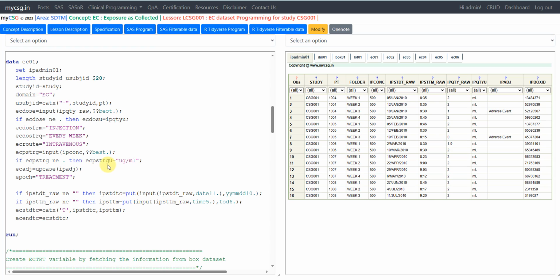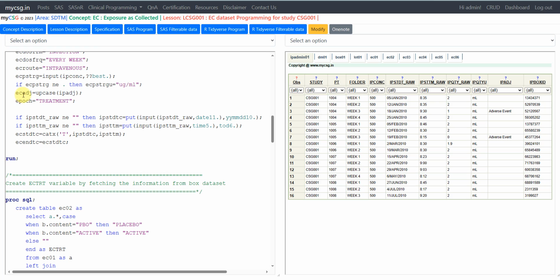In most cases, when we have these parallel variables of dose and dose units, we will be populating the unit variables only when there is an associated result value present. Here the result is pharmaceutical strength. If it is not null, only in those cases we are assigning microgram per ml. And then for EC ADJ, we were asked to populate it from IP ADJ, so we are doing that here. For the epoch variable, as this corresponds to treatment, we were simply asked to assign the treatment text to the epoch variable, so we are assigning it here.